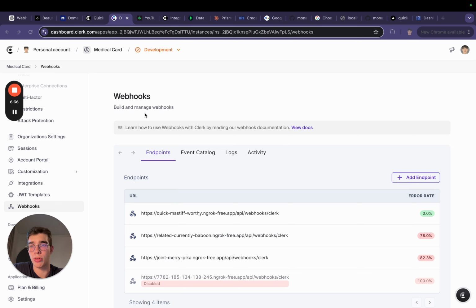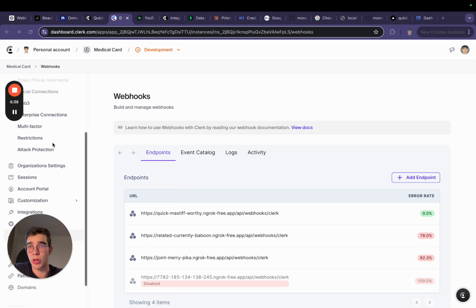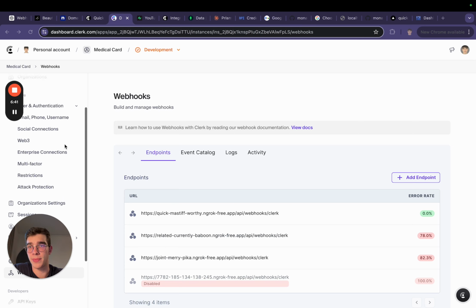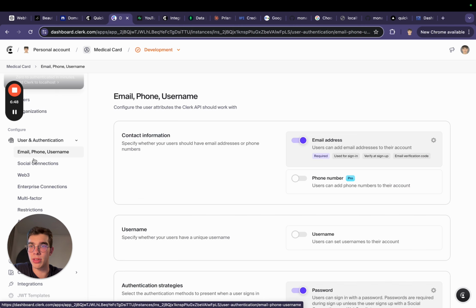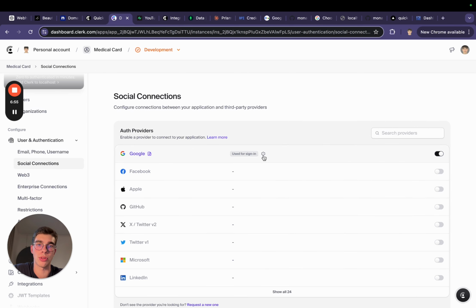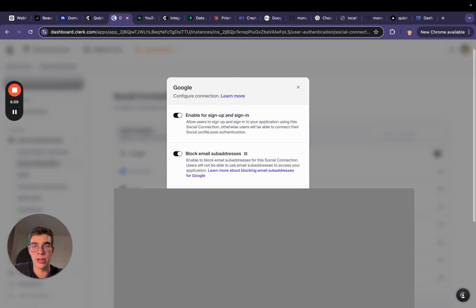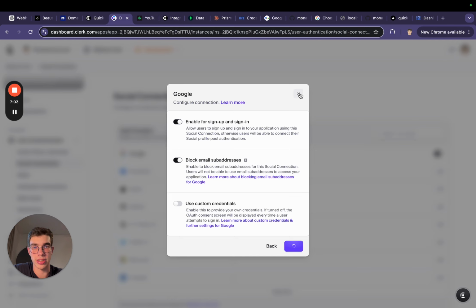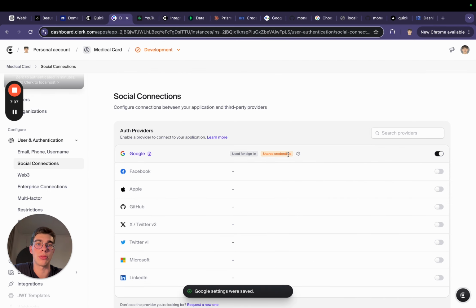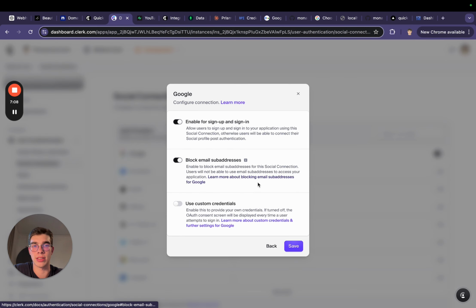Okay, so now what we want to do is to actually get our Google authentication key. In this specific case, I will be showing you how to do it for Gmail, how to get access to your user's Gmail. But even if you don't want specific access to additional data, but you just want to keep it simple and standard, you still need to do it, because whenever you go to production, you cannot just go with basic Clerk. Because if I here decline the use of custom credentials and hit save, then here will be shared credentials, and that's not a good practice. We cannot go to production like this.